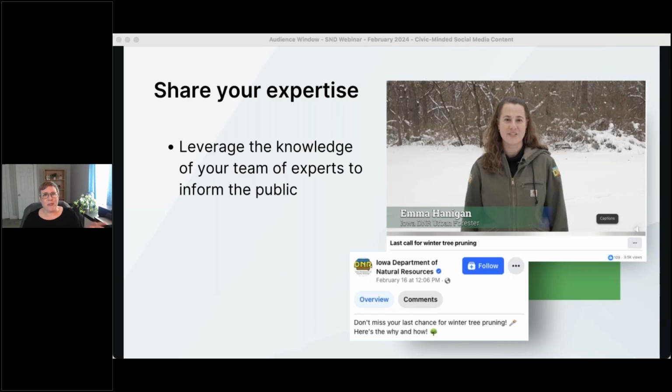Take this example from the Iowa Department of Natural Resources. Their urban forester, Emma Hannigan, shared her knowledge of tree care to inform the public on how to best take care of the trees in their own yards, from the best tools for the job to exactly how and where to make the cuts.